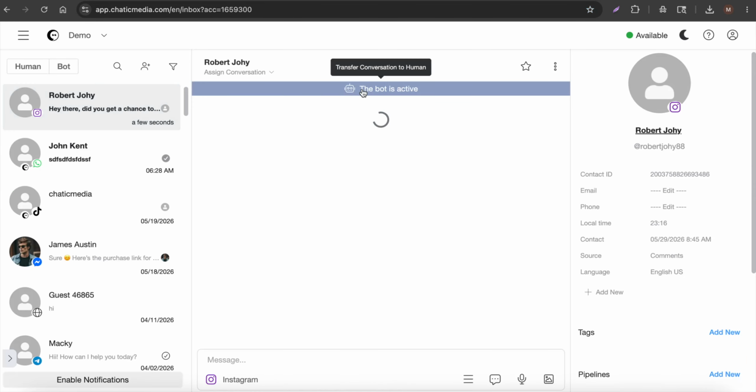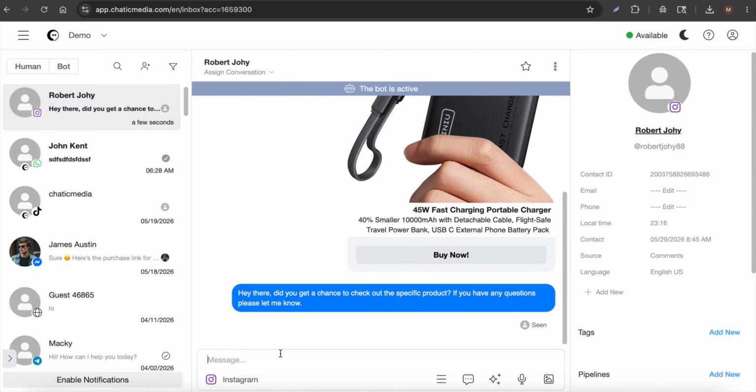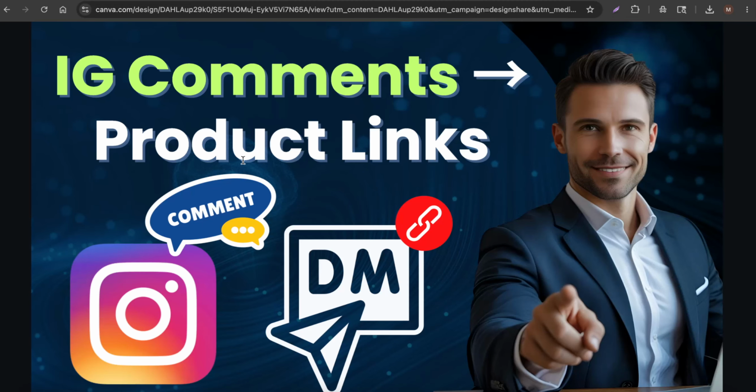So inbox, this is from the Instagram. You can see this is from the Instagram. This is the customer. They received all these messages, and from here also an agent can easily send messages as well. So like this, you can create different flows for different products and promote them accordingly as well using the simple Instagram comments automation.